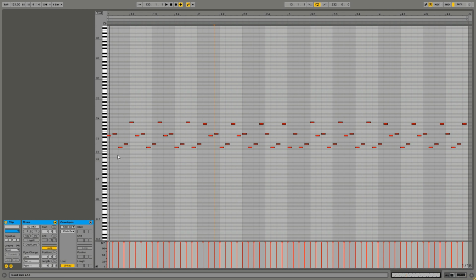And as you can see, we are playing 1, 2, 3, 4, 5, 1, 2, 3, 4, 5, 1, 2, 3, 4, 5, which already makes a cool groove, and then we are playing 1, 2, 3, and then again 1, 2, 3, 4, 5, 1, 2, 3, 4, 5.